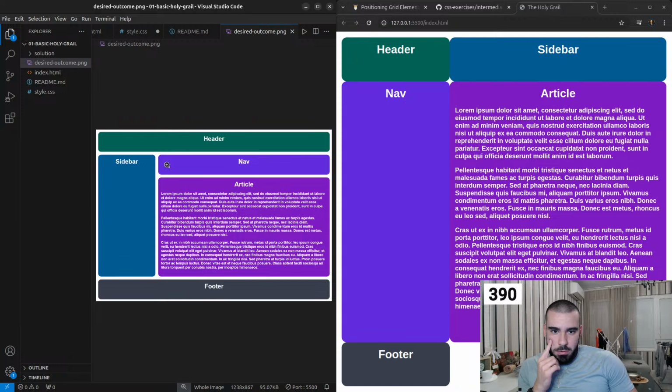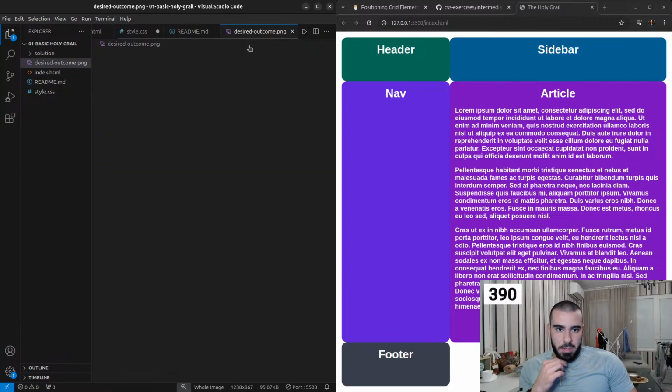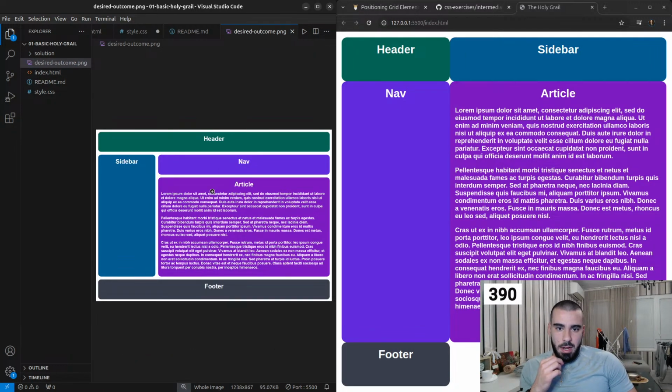1, 2, how much is that going to be? 1, 2, 3, 4, 5, 6, 7, like 7 rows. Yeah, I'm not too sure. How are you going to calculate that? Do they have a hint for that? The third row is 5 times larger than the others. Alright, so they said the third row is 5 times larger, so this one is 5 times larger, and we have 6, 7, 8, so we have 8 rows essentially.